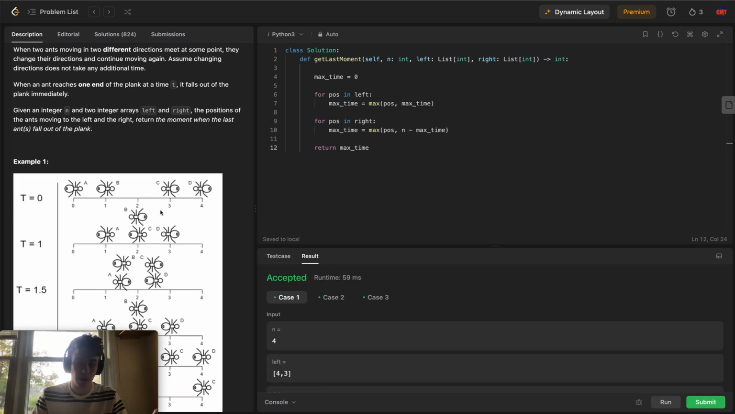Awesome. Basically, what did I do here? I looked at all the max positions in the left moving array, and then I did the same for right moving positions, using n minus the position itself. And that really is figuring out which ant is furthest away from the edge. That's it. Let's submit this.